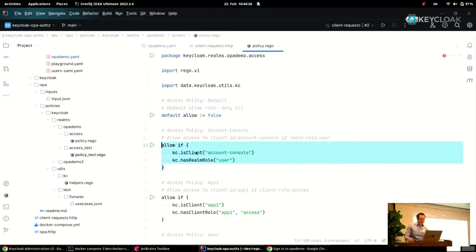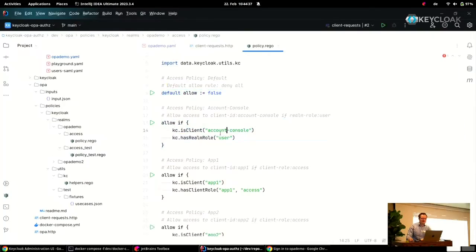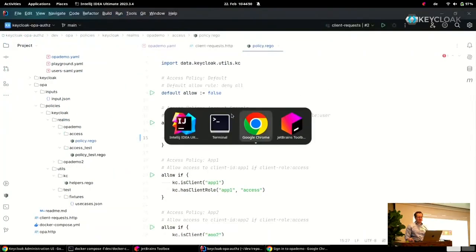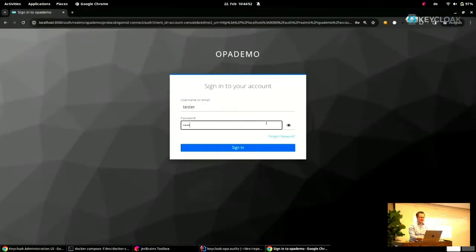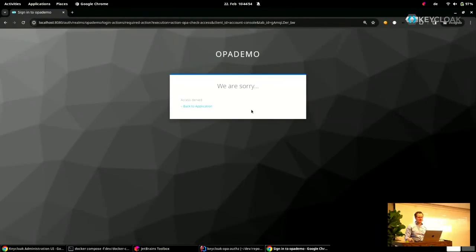I see here I say, okay, I have a default rule allow false. So by default, if the client is not explicitly listed there, I want to deny access. And here I just say, okay, if the client is account console, then the user has to have the realm role user. Only then the access is allowed. If I change that somehow, like use a role that doesn't exist, and I try to access it again, you will see access denied because the requested role was not found.